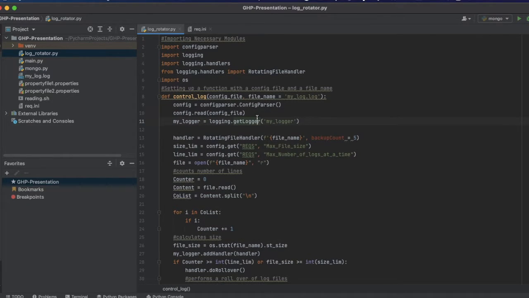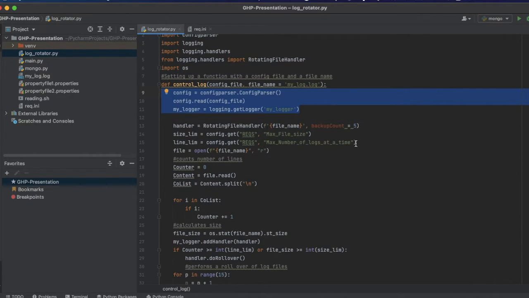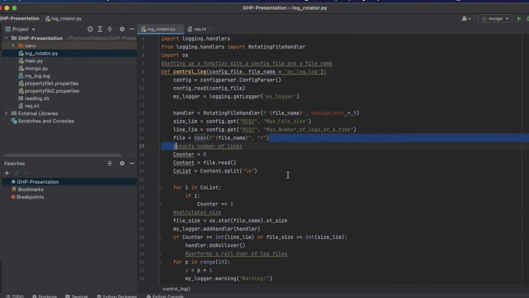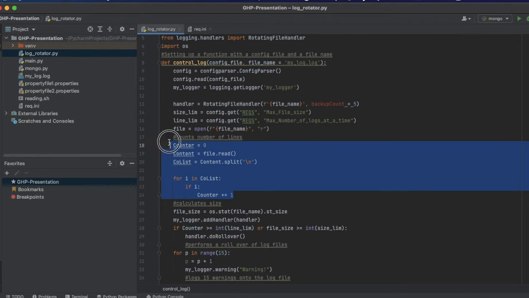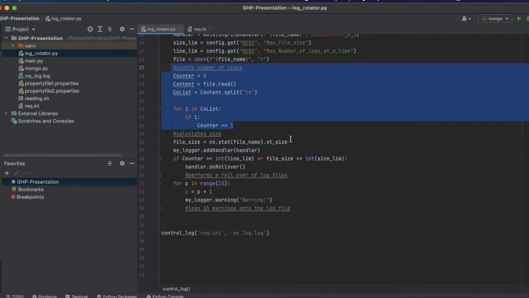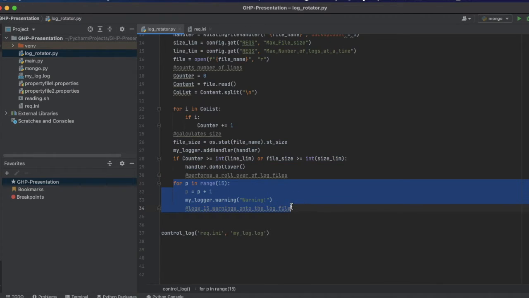So what I did here was, first I got my config parser that will grab the data from the property file I showed earlier, from the .ini file. Then I set up the handler and stored the data into variables. Then I opened the file, read it and counted the number of lines, which is what this does. Then I calculated the size, and lastly, if it exceeds a certain amount, like a certain number of lines or file size, it will perform a rollover.